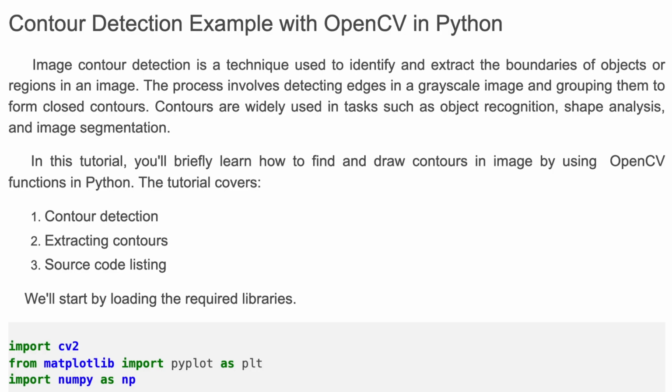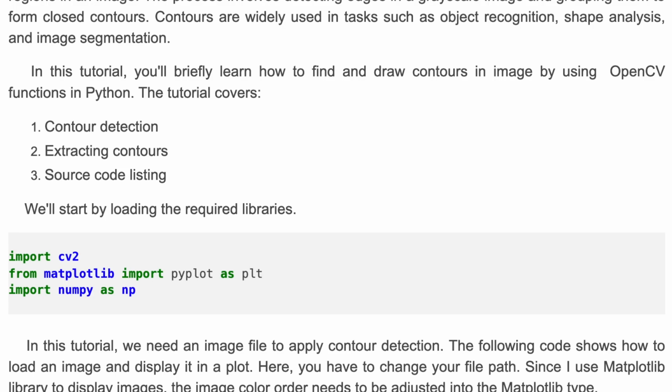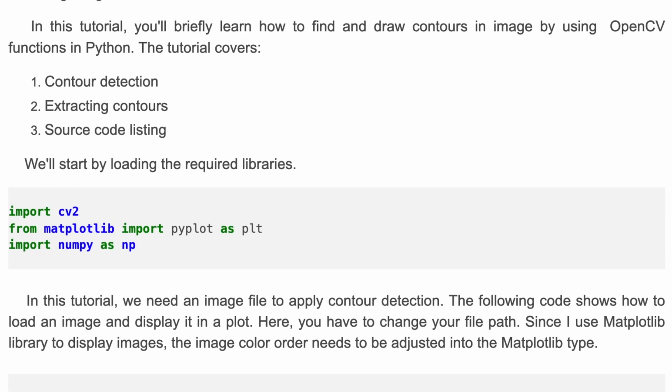In this tutorial, you will briefly learn how to find and draw contours in an image by using OpenCV functions in Python. The tutorial covers contour detection, extracting contours, and source code listing. We'll start by loading the required libraries. Here we use OpenCV, matplotlib, and NumPy.